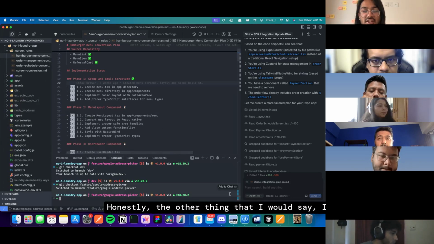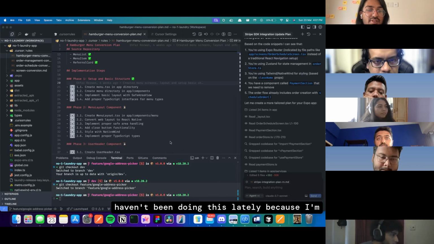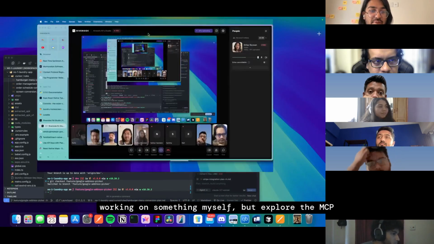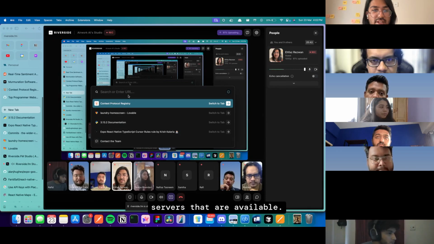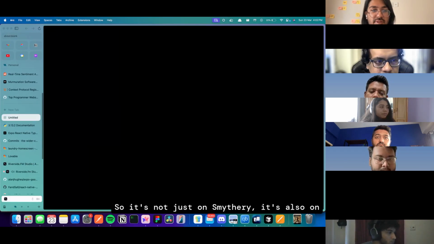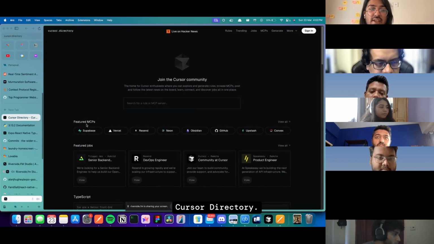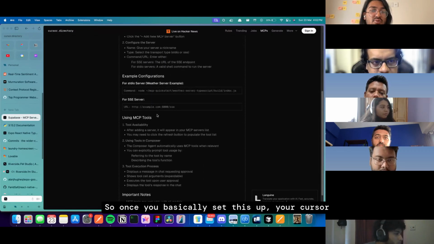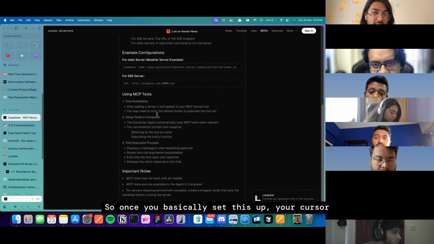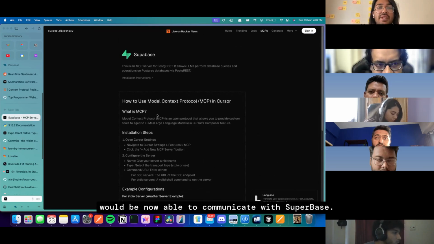Honestly, the other thing that I would say, and I haven't been doing this lately because I'm working on something myself, but explore the MCP servers that are available. It's not just on Smithery, it's also on Cursor Directory. For example, a great MCP is Supabase. Once you set this up, your Cursor would be able to communicate with Supabase.